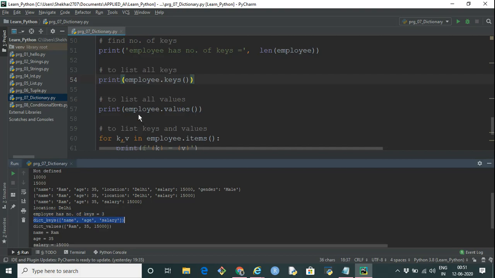Now if I want to see all the values of those corresponding keys, I'll say employee.values. In the output I'll get dict_values. It means these are the values of the dictionary, and whatever values are present for each key are returned here.